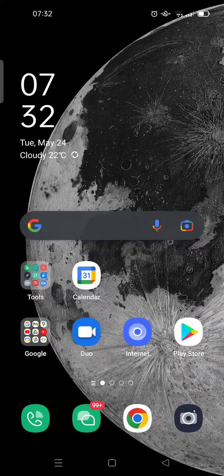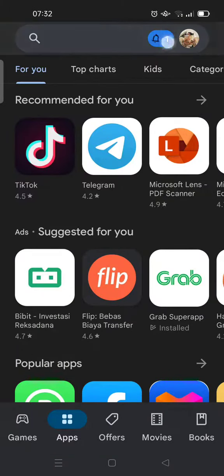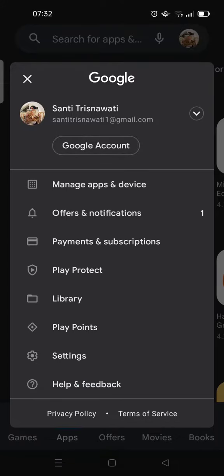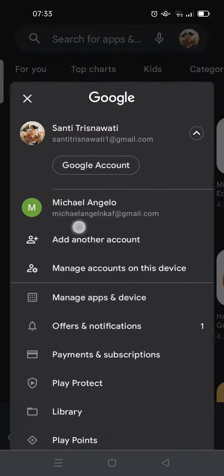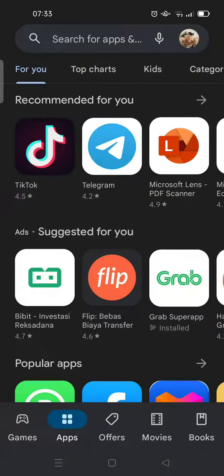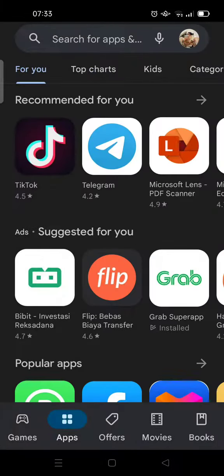Settings app, on the Google Play Store. So I'm going to open the Google Play Store first, and then tap on this icon at the top. As you can see, there are two accounts signed in to my device. And if you want to add another account, just click on this, add another account, and then click on Google.